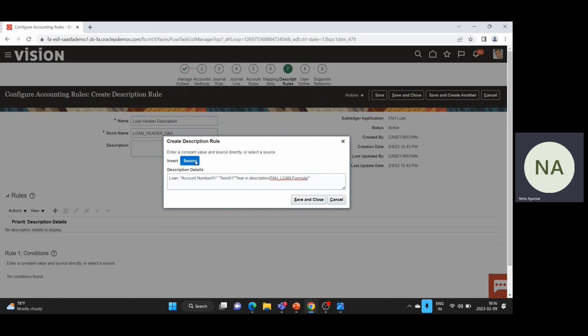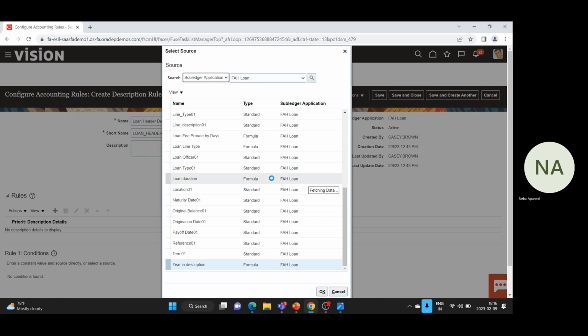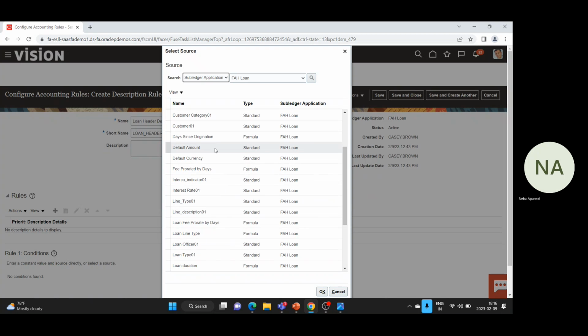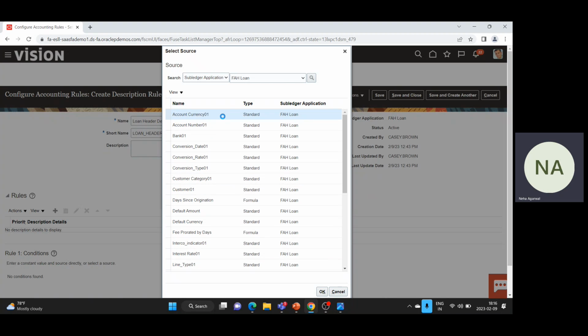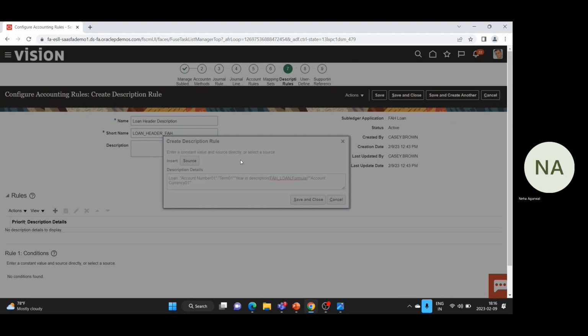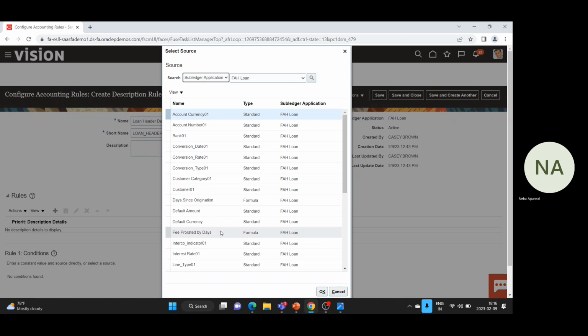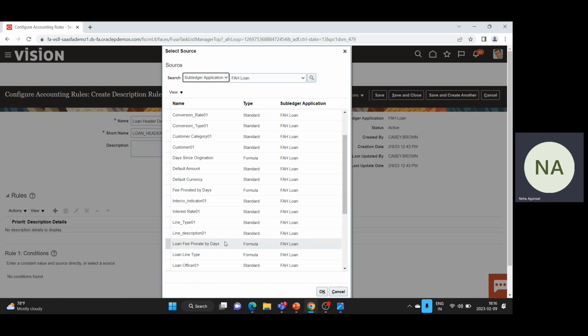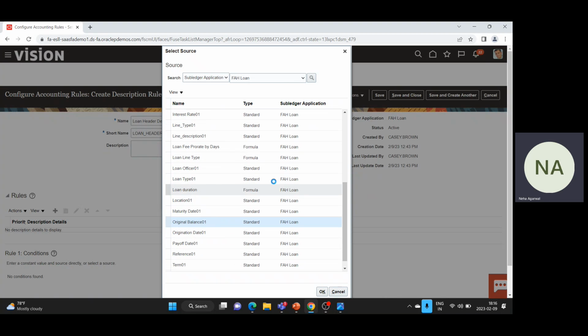And then I need the account currency. So account currency is here. Okay. Then the original balance. I need the original balance from the source here. So these are based on the client's requirement, what all detail they want in their header and line level to be displayed. Based on that, we will create our description rule.